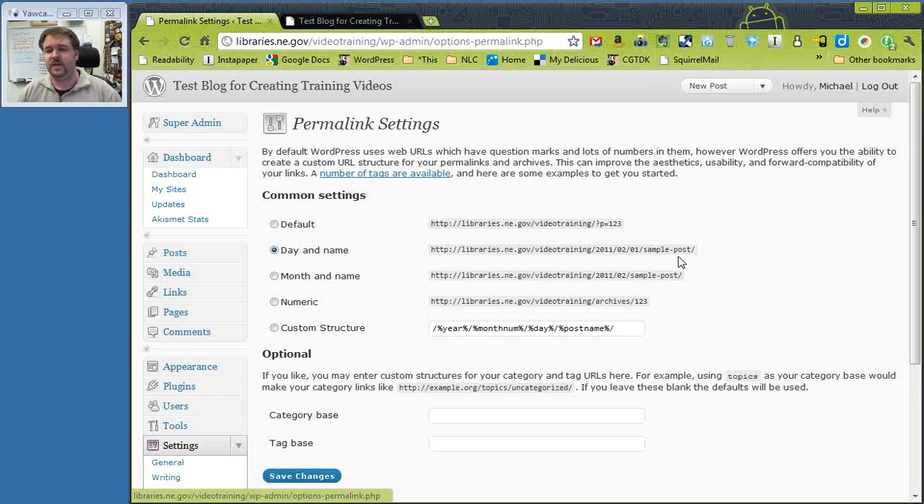If I was to write a post that was all about libraries was the title of the post, this would end with all-about-libraries. As you can see here, there are other options. Instead of using the dates at all and words based on the title of the post, you can use numbers, you can get rid of the day, you can just make them numeric this way, and you can even, if you learn a little bit of the coding for this, create your own.